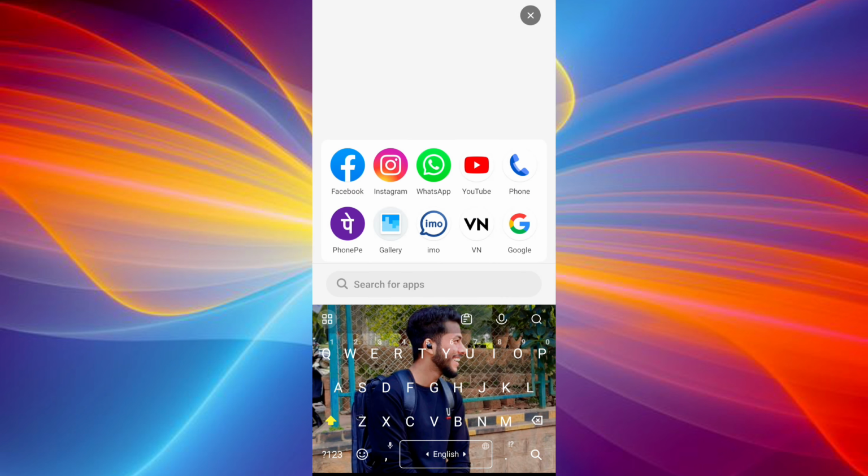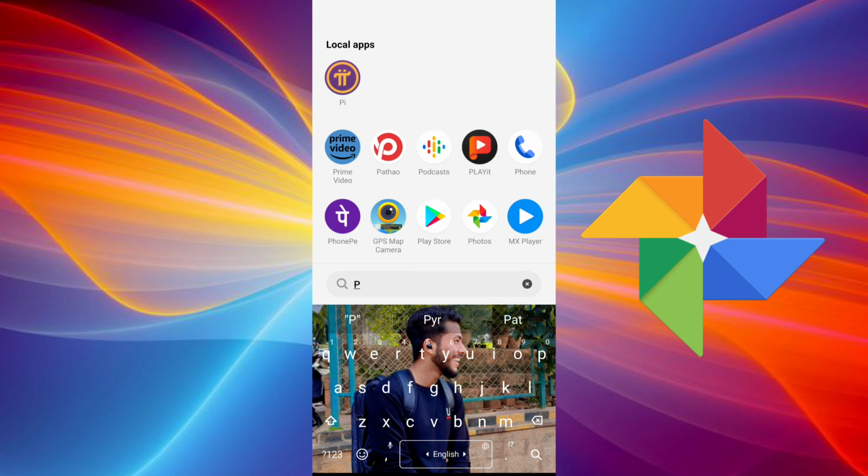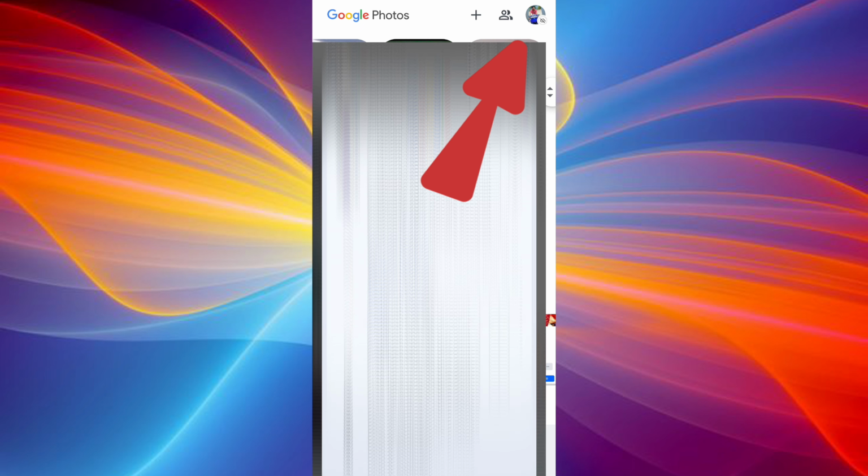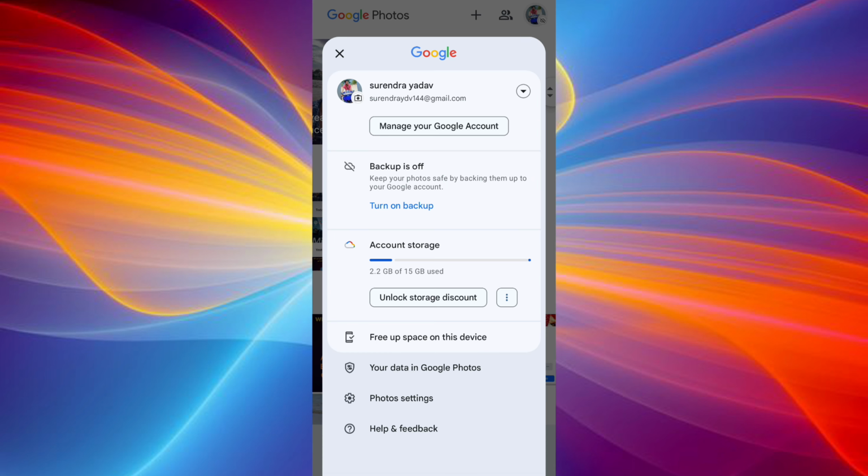First of all, open your Google Photos application on your mobile device. Make sure that you are logged in. So now you can see at the top right corner your profile icon, tap on that. Now here you can see backup is off, and down below is the turn on backup option, tap on that option.